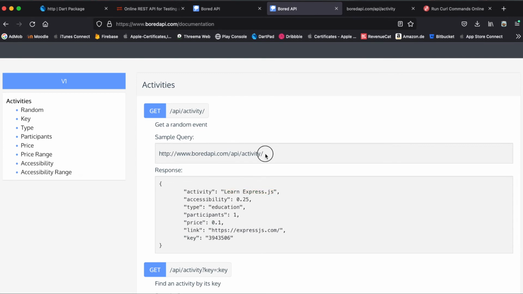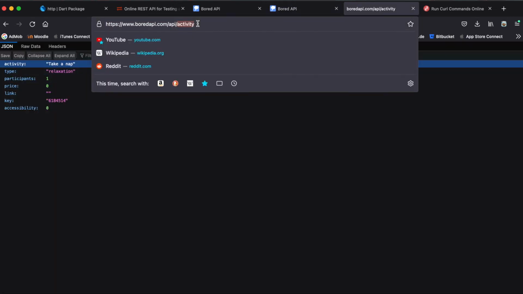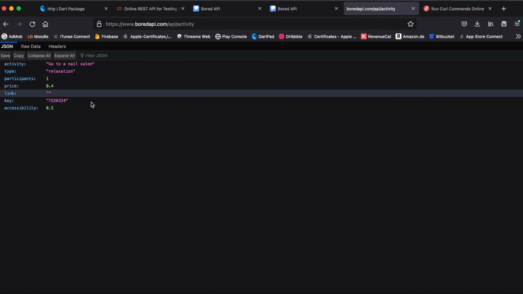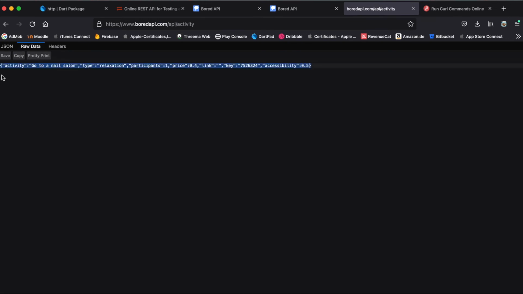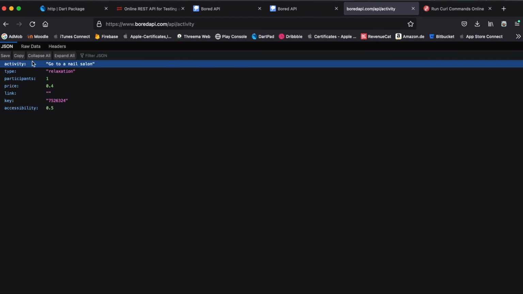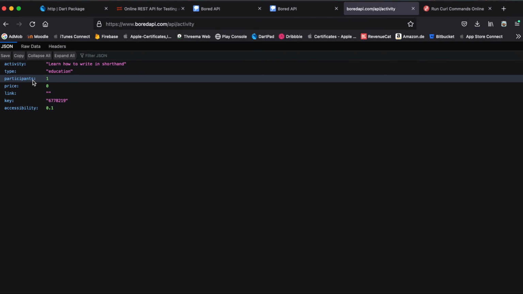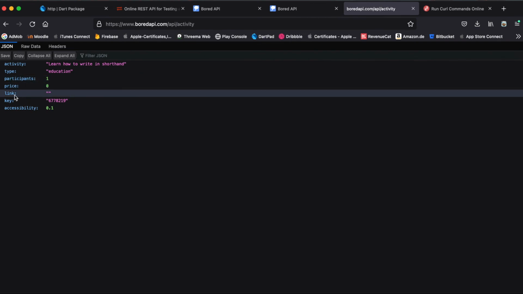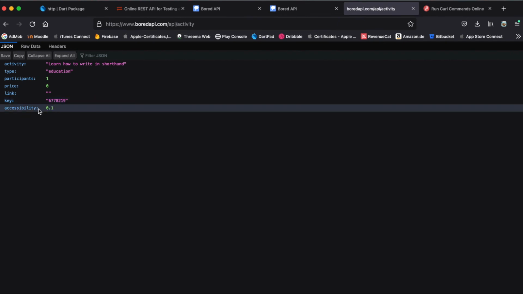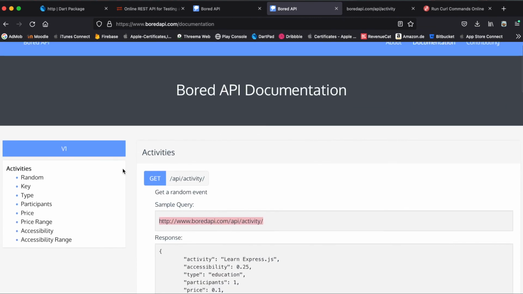You could simply copy this and paste it into your browser here and execute it, and then it's going to show you the JSON response in your browser. Usually it's shown like this. In case of Firefox, I also have this possibility to view the JSON more easily. So in this case, the activity is learn how to write in shorthand. Then it gives you the type, how many participants you need, what the price is, then a link. For example, if you were to learn a new programming language, it would give you the link to where you can learn it from. Then it's also going to give you a key and accessibility. What these different parameters mean is explained in the documentation of the Bored API.